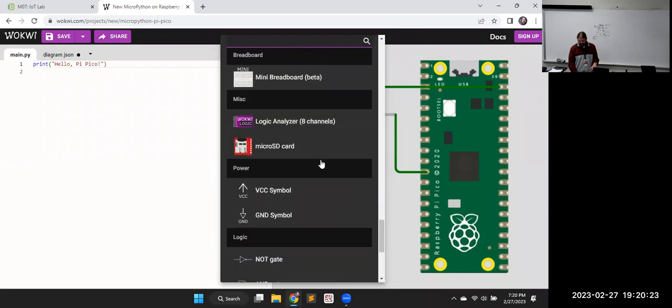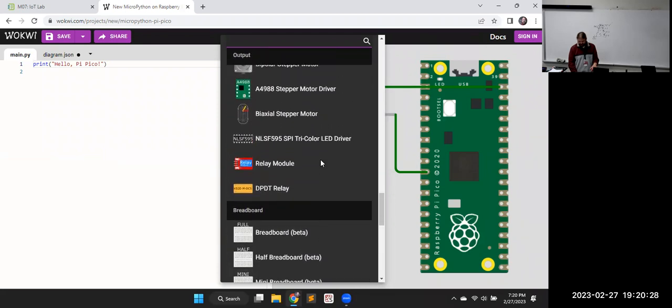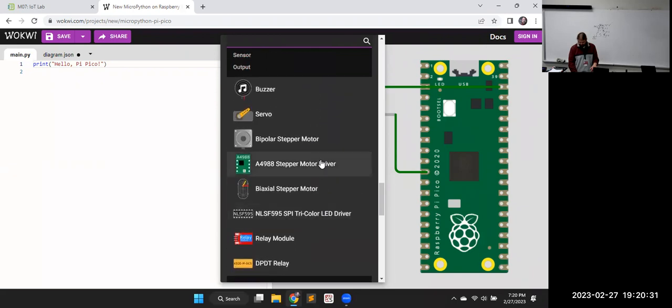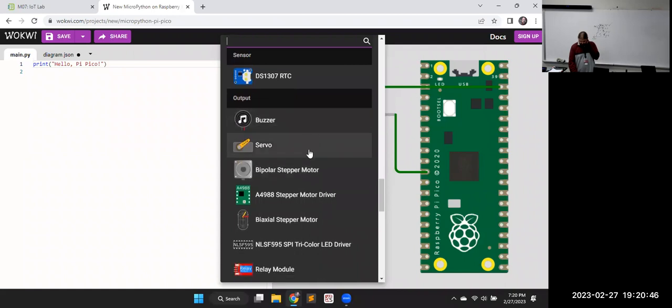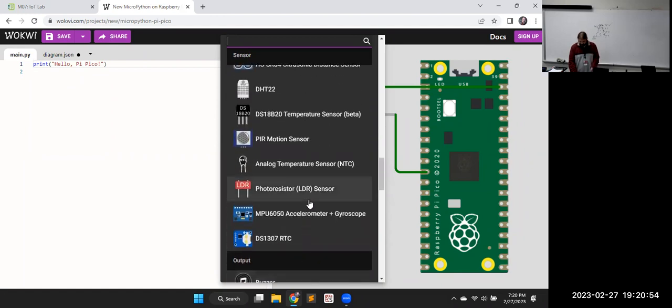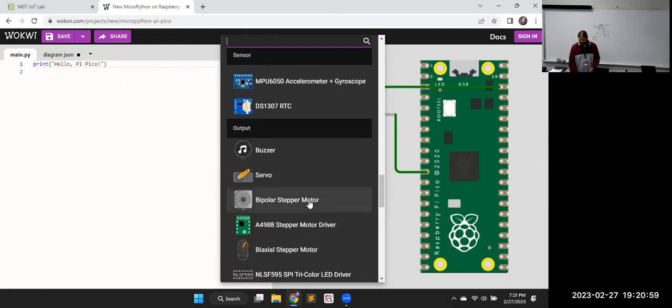Eventually there should be some motors. I don't see any motors. That's weird. Oh yeah, there's a motor. So there are different types of motors to get movement. For a remote control car, you would probably want a DC motor. Buzzer, servo. That's only stepper motors. I don't know why they don't have a DC motor.